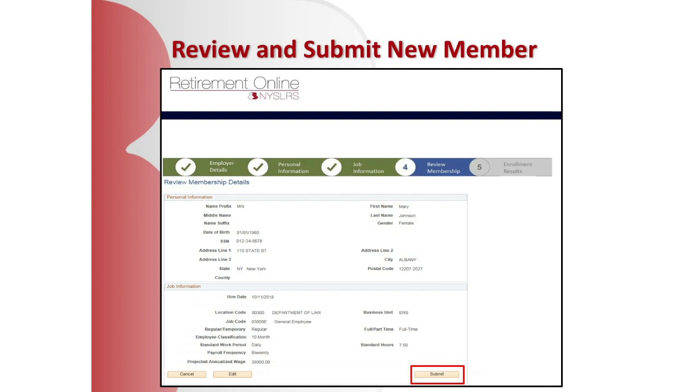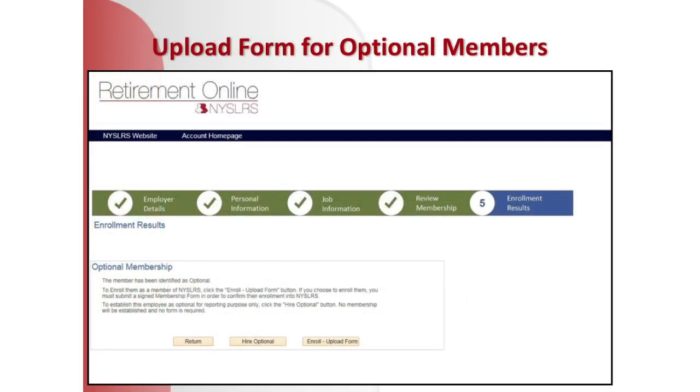This is also where you can review that the social security number was entered correctly. If there's anything that you notice that's incorrect on here, you can hit edit and go back and fix it. But once you're satisfied with the information, you'll hit submit. Because the person will be optional, you'll need to then click that they're optional choosing to enroll to then be able to upload their application.